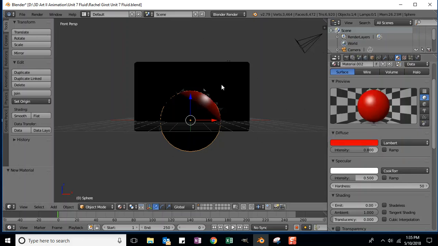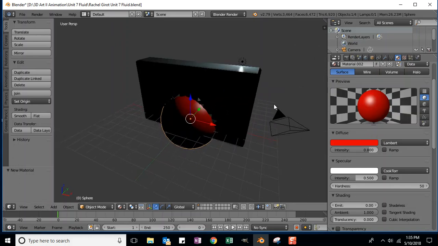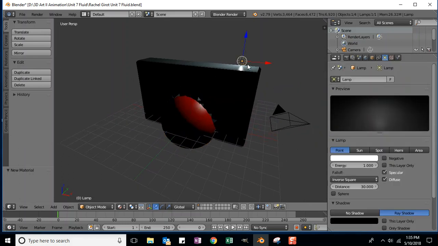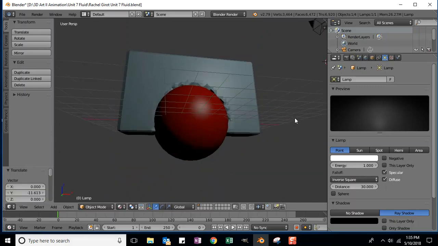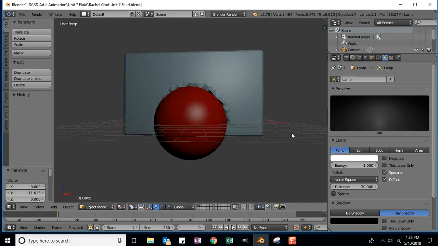And part of the reason why this isn't looking so great is because my light is in a weird place. So I'm actually going to try to find my light, and I think I'm going to move it along the y-axis. So I'm going to go GY, and I'm going to bring it forward so that I can see what I'm doing. Yes, that's so much better. And I can hit the 1 if I want front view again. So I can see all these beautiful changes that I'm making.